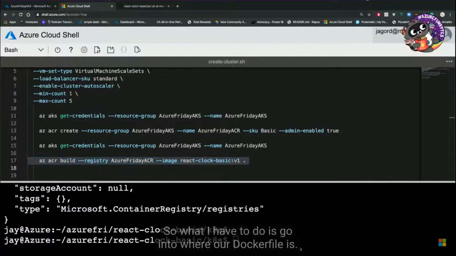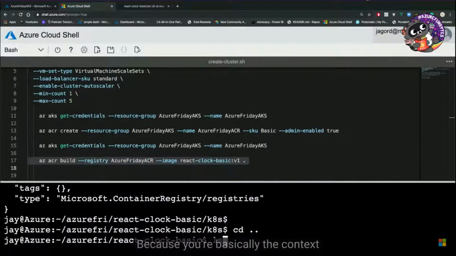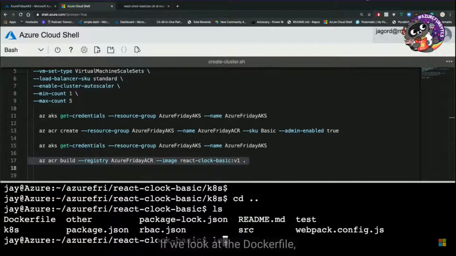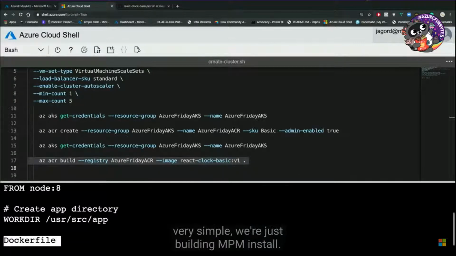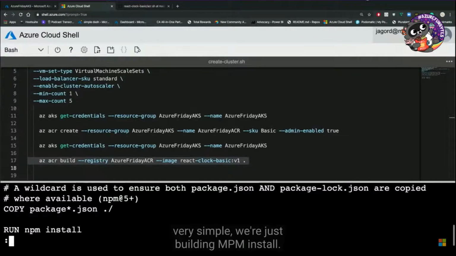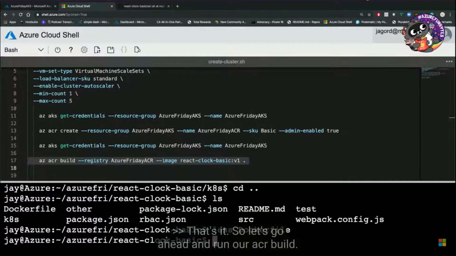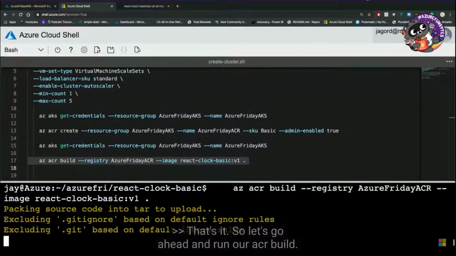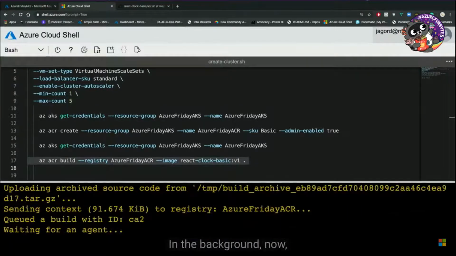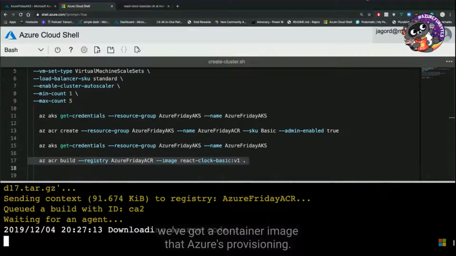So what I have to do is go into where our Docker file is. Because you're basically setting the context folder for where you're going to be doing this. And if we look at the Docker file, very simple. We're just doing npm install. And that's it. So let's go ahead and run our ACR build. And in the background, now we've got a container image that Azure is provisioning.